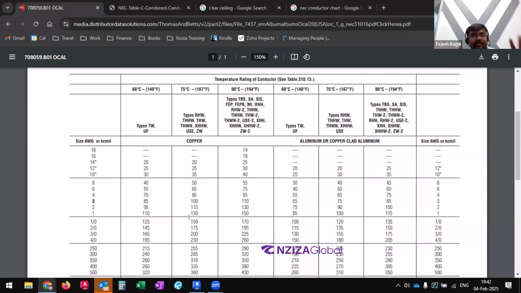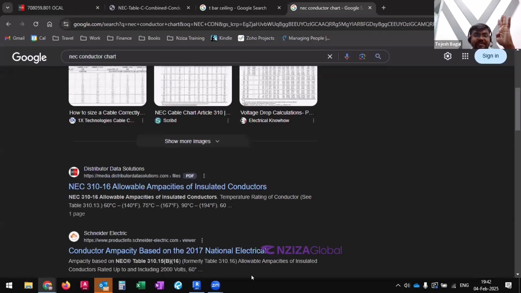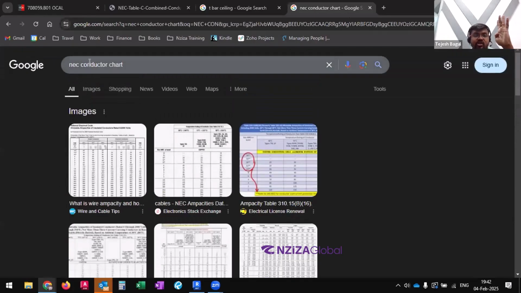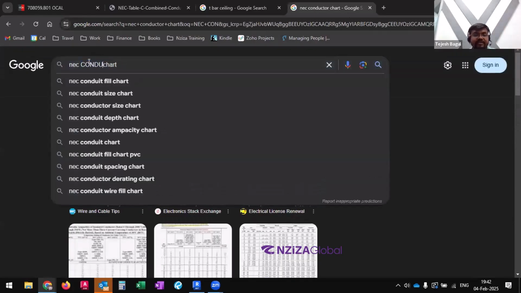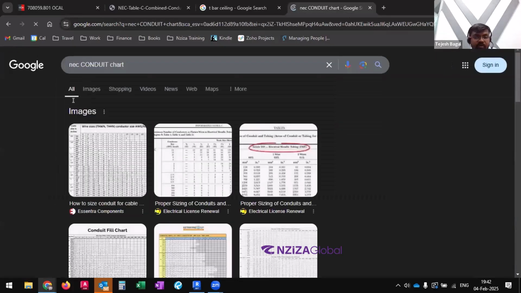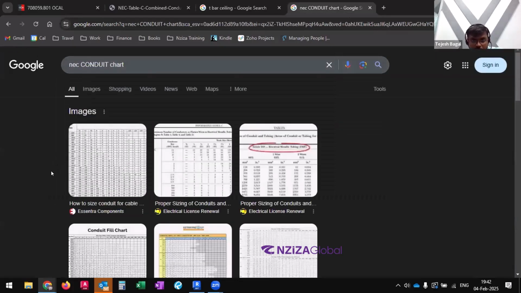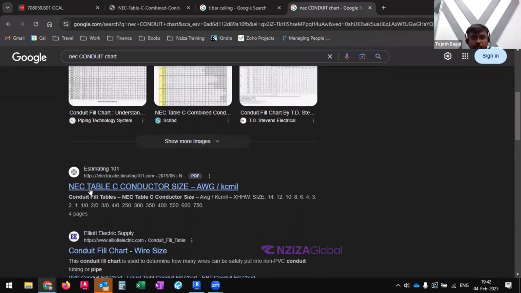So for that case, similar to this particular table that we have, now that we have deduced that we need 4 quantities of 3 American wire gauge for the 100 ampere panel, we need to select the conduits that are required for housing these 4 wires. For that, just like we had the NEC conductor chart, I want you to search for the NEC conduit chart. Again, this is going back to the National Electrical Code.